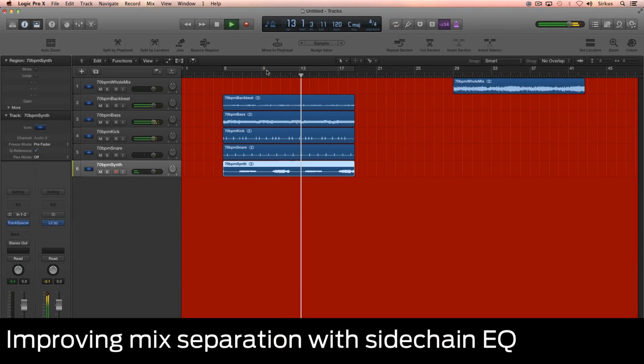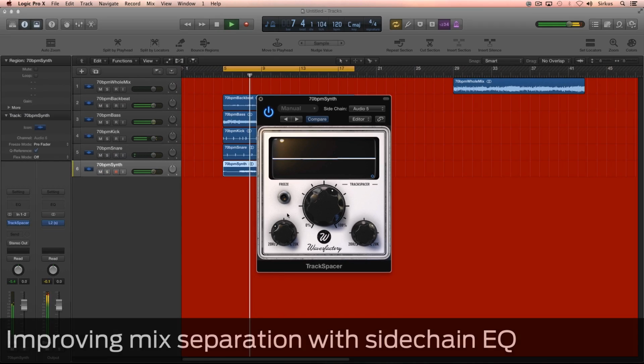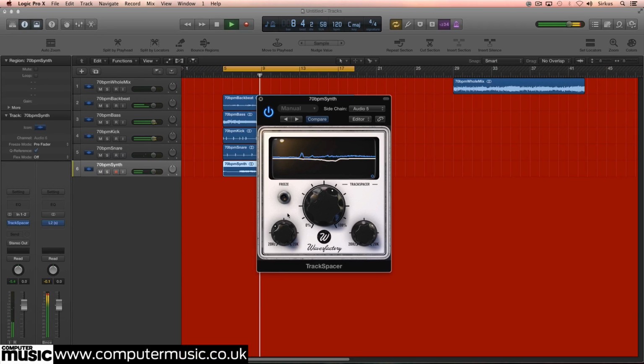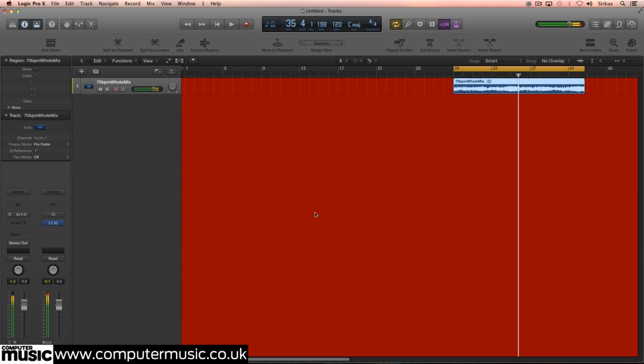Sidechain EQ makes it simple to affect one signal's frequency content in response to that of another. We're using Waves Factory's Track Spacer, which is an effect that continuously analyses the frequencies present in one signal and cuts them in the other, with the goal of reducing frequency clashes and build-ups. This is ideal for transparently increasing separation between elements in your mix. Let's see how it's done.